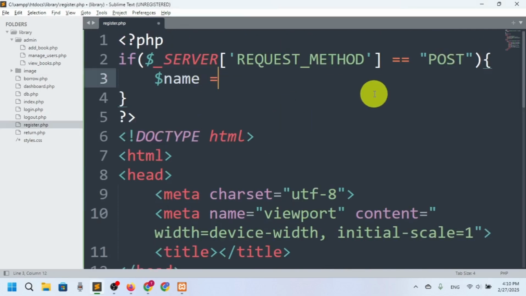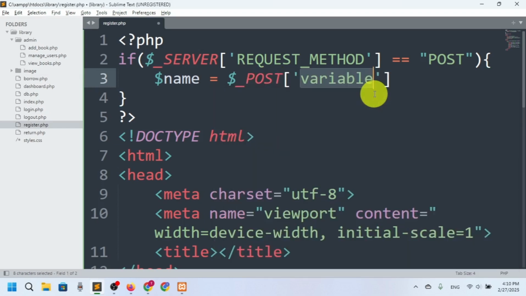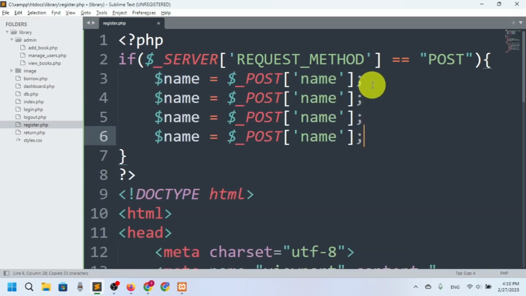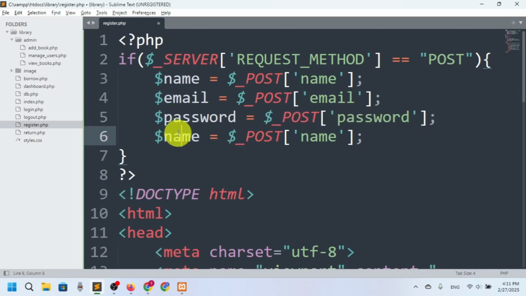So name should be dollar underscore post, because our method is post. So I have to use the super global variable post. And here I want to say name, because my field name is name. And this is actually a local variable. You can give it any name, so no problem. Let me just copy it for email, password, and role. I'll say here email, here password, here role. Okay, so we have set all of them.